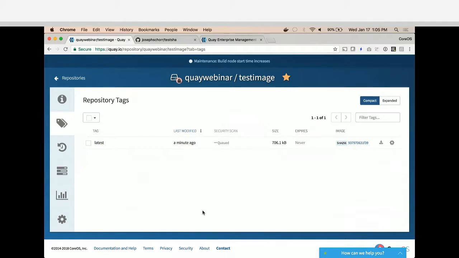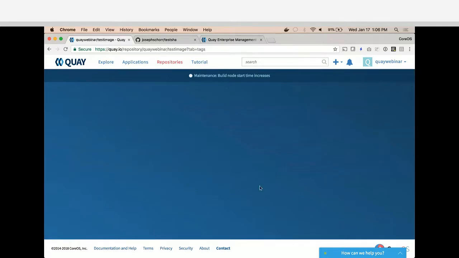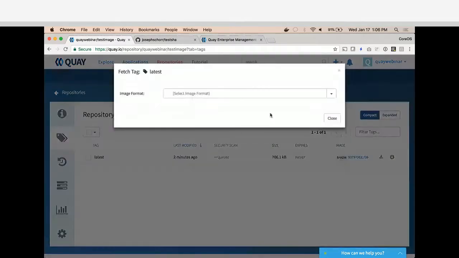Moving on to the repository tags view. This shows all the tags that exist in the repository. Here we can see my latest tag that I just created a moment ago. We can see that the tag has been queued for security scanning, something I will discuss in a minute. We can see the size of my image, when it expires, something I'll also discuss in a minute, as well as the image. I can deep dive into the image view, actually see the history of my layers. So here you can see I ran a shell and then I added a file, in this case that foo command. And then going back, I can do things such as download this tag via Docker or a few other formats.